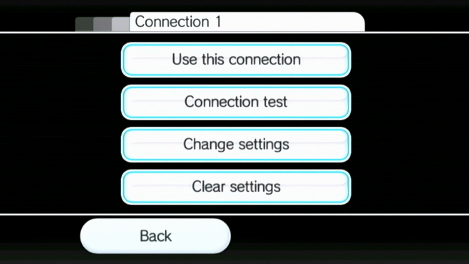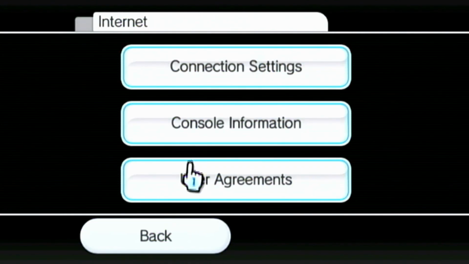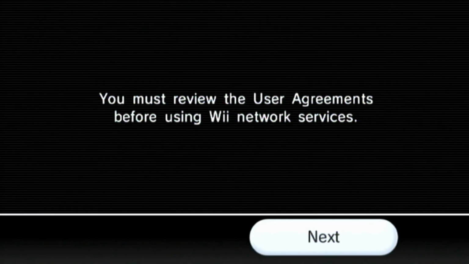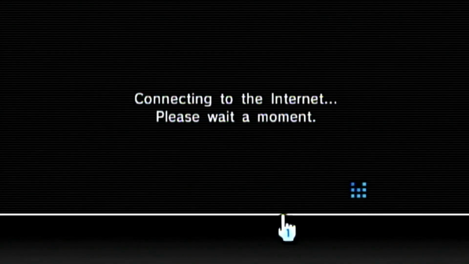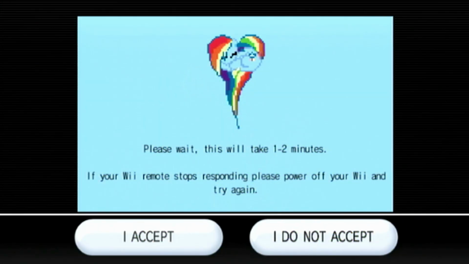And after that, what you have to do, after you press no, is go back to user agreements. Would you like to use the Wii Shop channel in Wii Connect 24? Select yes. And click on next. And we'll be getting to a screen. This screen here. Give it a minute.